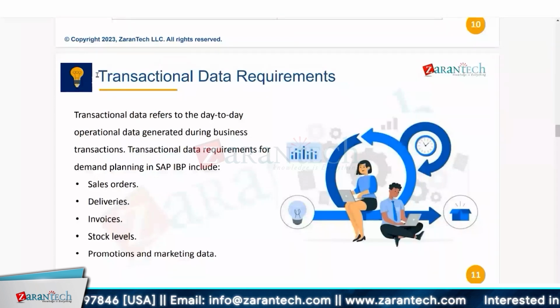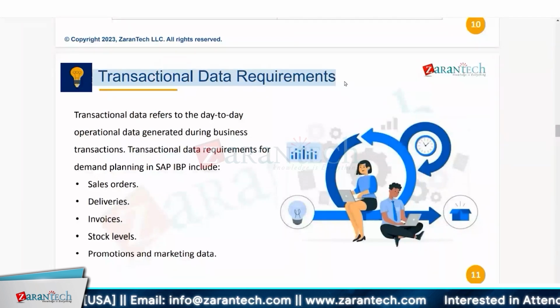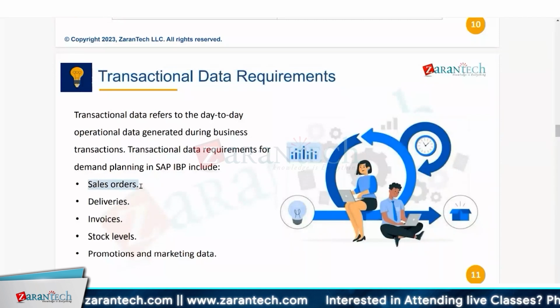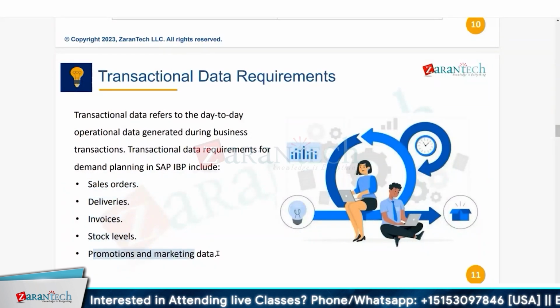Similarly, transactional data is something that we do on a daily basis or at frequent intervals. For example, sales orders: as and when you receive a sales order from the customer, you enter it in the system. This is called transactional data. Deliveries, invoicing, stock levels, promotion and marketing data are all transactional data, which is updated in the system every day as part of the transaction.